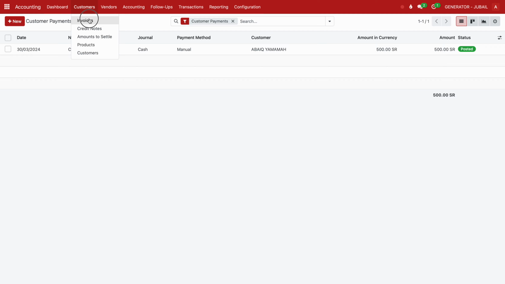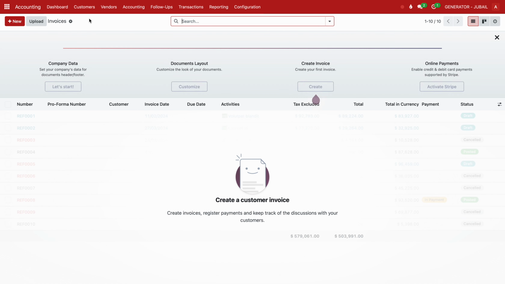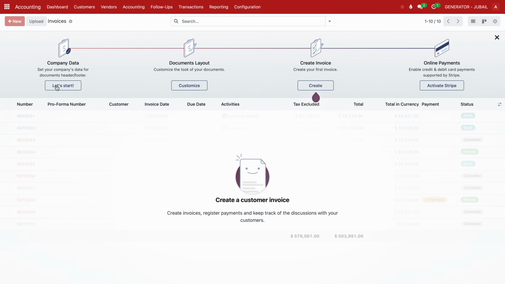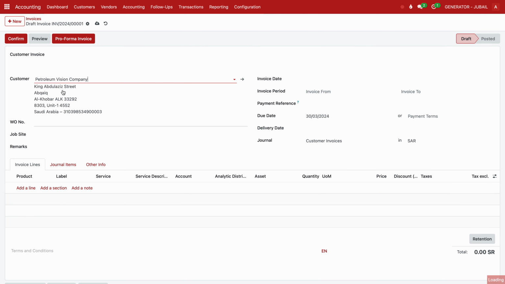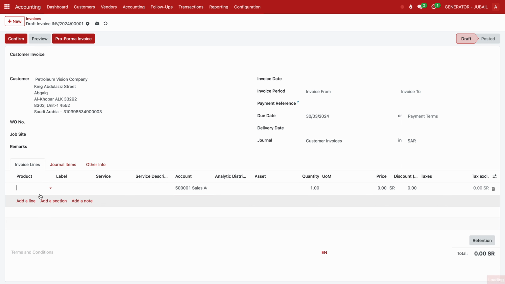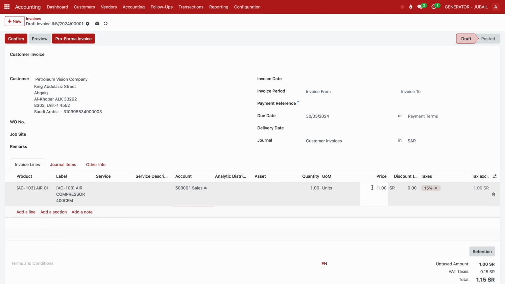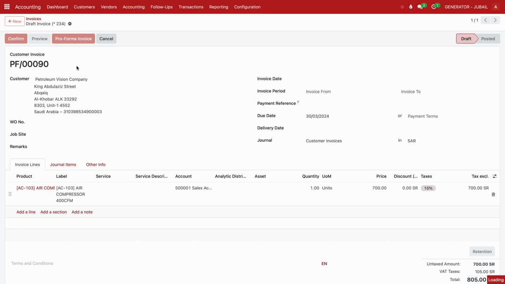So I'll go to the customer invoices. I'll create a new invoice, for example, for the customer, this one. I'll add one item. This is my item and the amount is 700. I'll just confirm this invoice. So now the invoice is posted here.